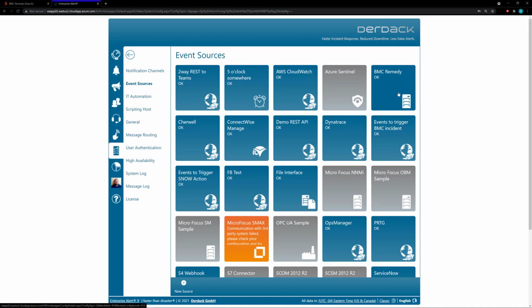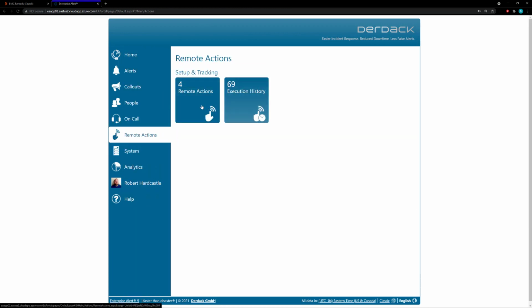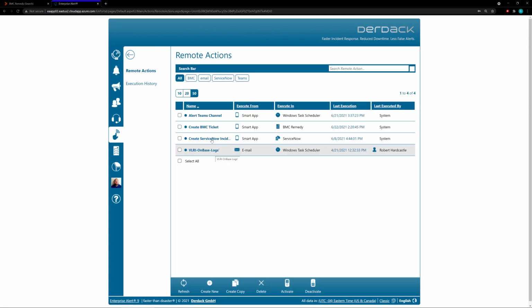So once that's created, next thing you want to do is create a remote action to send our information over to BMC to create an incident inside of BMC. So let's go ahead and click on our Remote Actions button and click on the Remote Actions button again. So you'll see here that I already have a remote action created, so I'll just click on that one to open it. However, what you would want to do is click on the Create New button at the bottom.